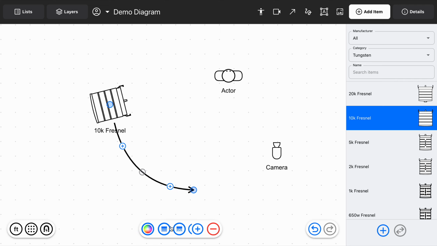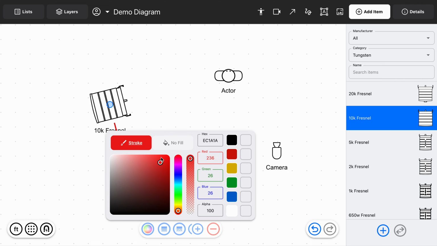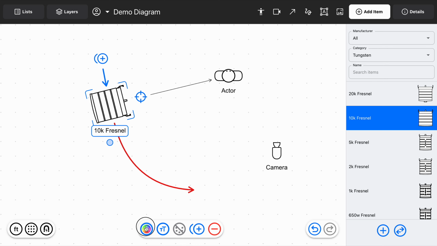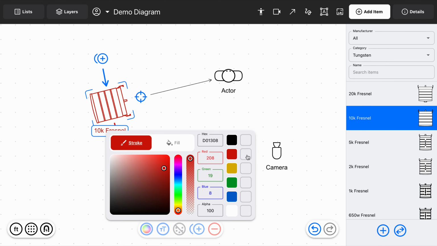And for the arrows themselves, I can change their color. In fact, I can change the color of any item I want to just by using that. There are presets there as well, and you can even change the fill color if you want to do that.